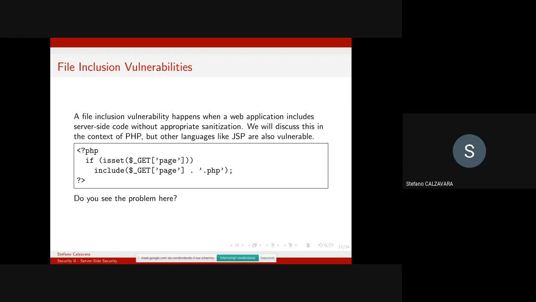So we now discuss file inclusion vulnerability. File inclusion vulnerability happens when we have a web application which includes server-side code without appropriate sanitization. So again, it's a problem about injection. And the problem of inclusion is most notable in the context of PHP, but other languages like JSP are vulnerable as well. So this is not a vulnerability which is shared by all programming languages, because we have some programming languages which are better disciplined and don't have dangerous facilities like file inclusion. But still the problem is prominent because PHP is vulnerable and JSP is vulnerable as well.